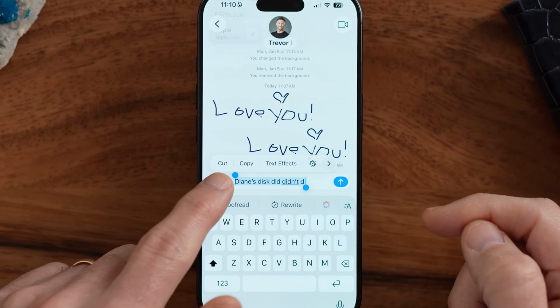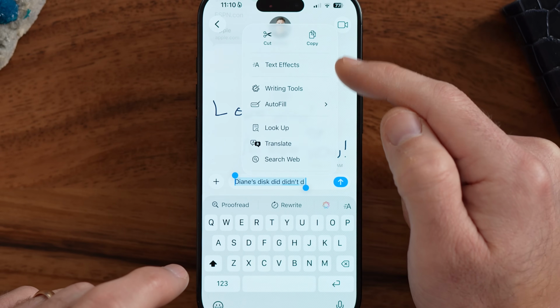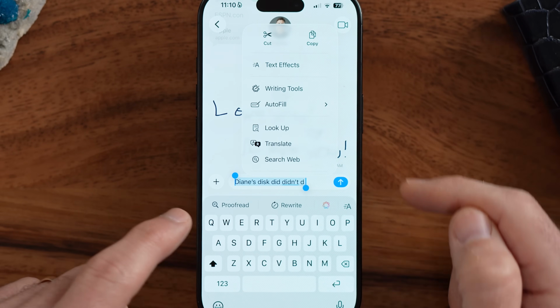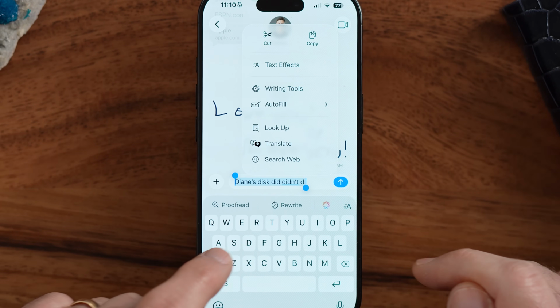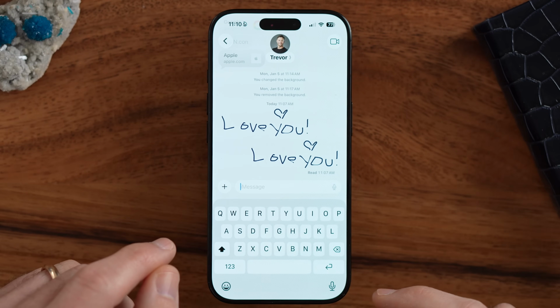After you've done that, you can see cut, copy. You can add text effects. You can even tap on more here to autofill, and you can have a bunch of different options, proofread, rewrite, etc. So that's a really cool way to be able to select a lot of text.